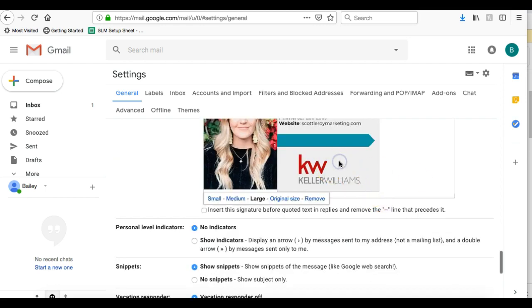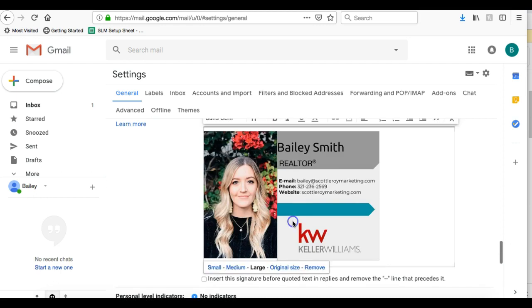But it's not right now. So maybe that comes back. You can try that in Chrome as well. Maybe it'll give you that option if you don't love the size that it gives you when you just click small, medium, or large. Thankfully with this signature that I chose, the large looks pretty good.